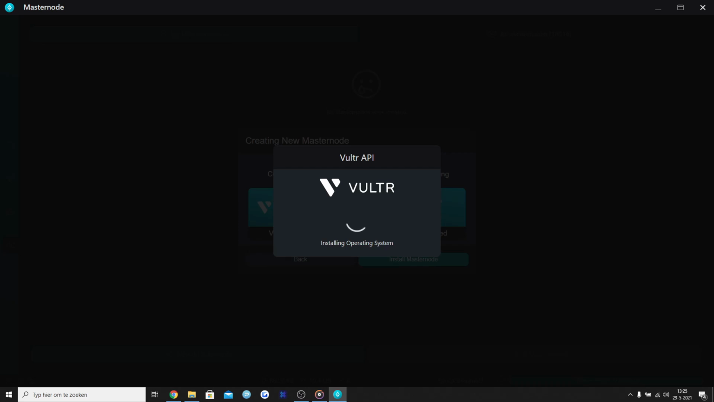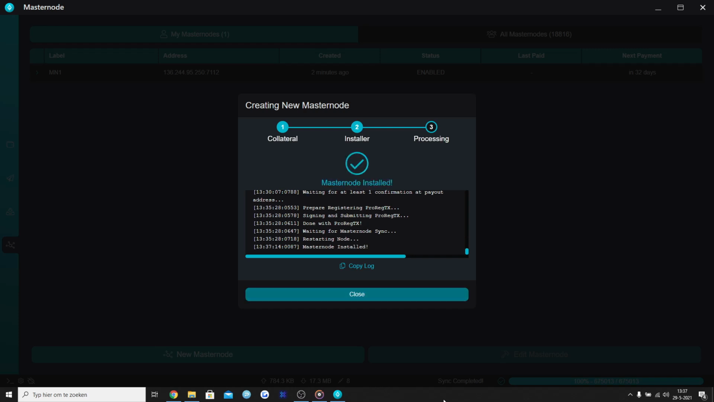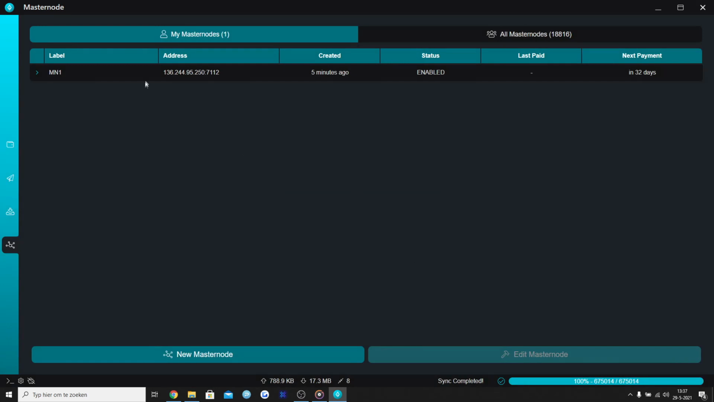This can take up to 10 minutes. Once this is done, you can see the masternode in your masternode list. It will need one confirmation to show all the masternode information. Congratulations, you've set up a PAC Protocol masternode.